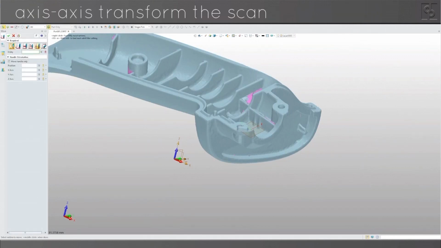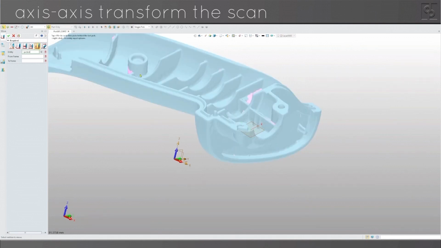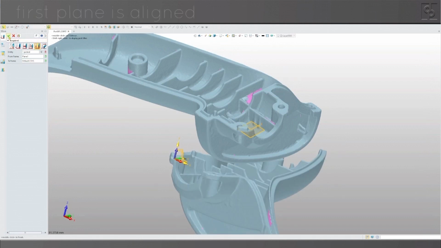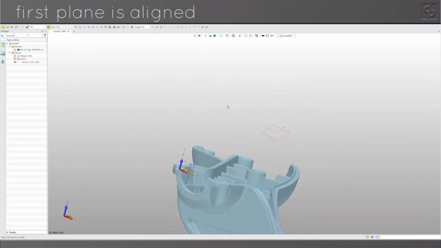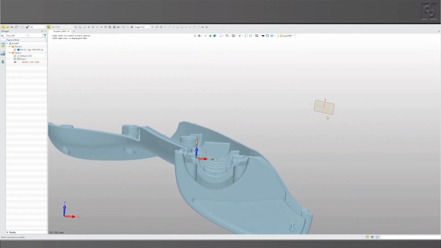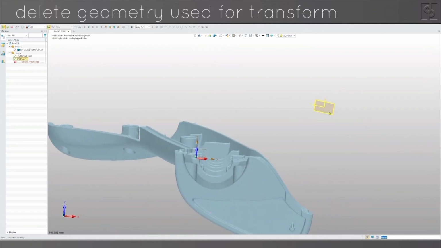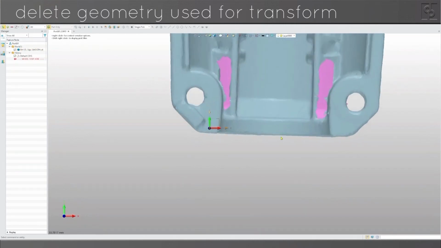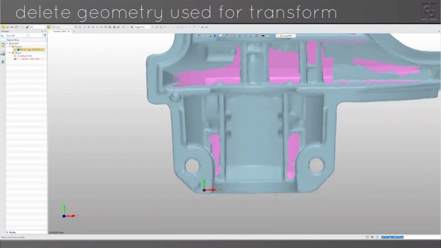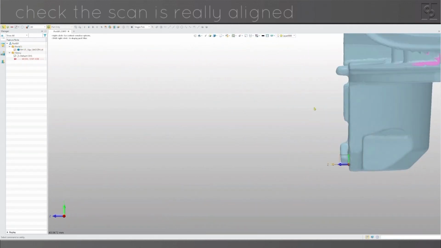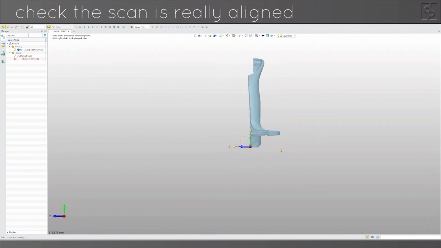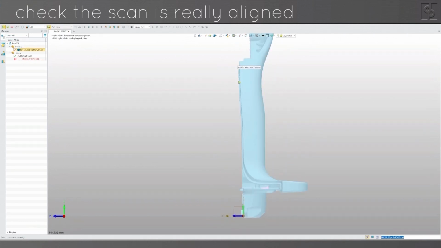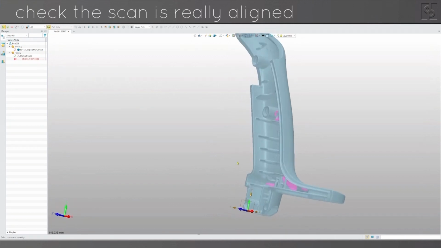And then I'm going to do a frame to frame or axis to axis transfer, which is going to move that plane to align with one of the planes on the construction axis. In my system, possibly yours too, the move isn't recorded in history, so I don't need any of the geometry that I created for the transform. I'm just checking the part now to see if it is aligned.